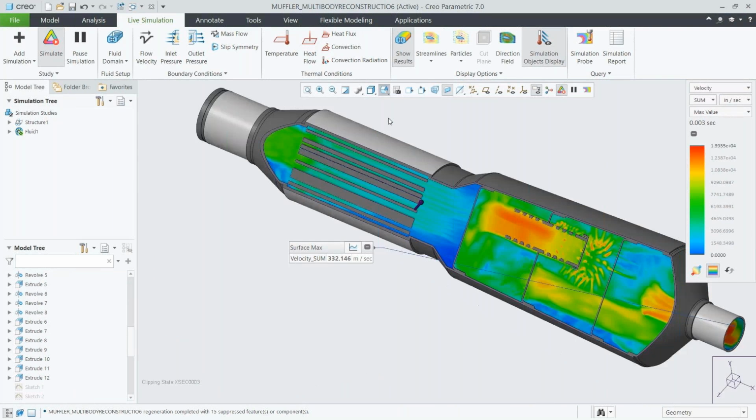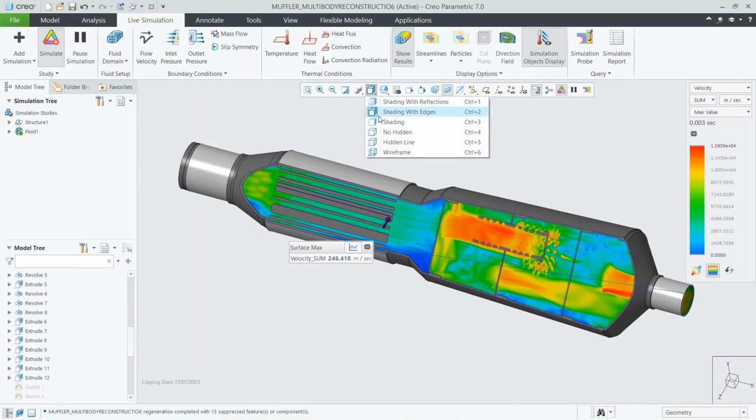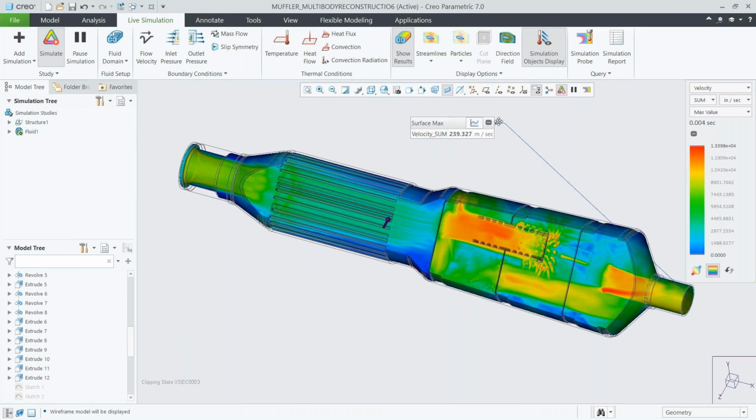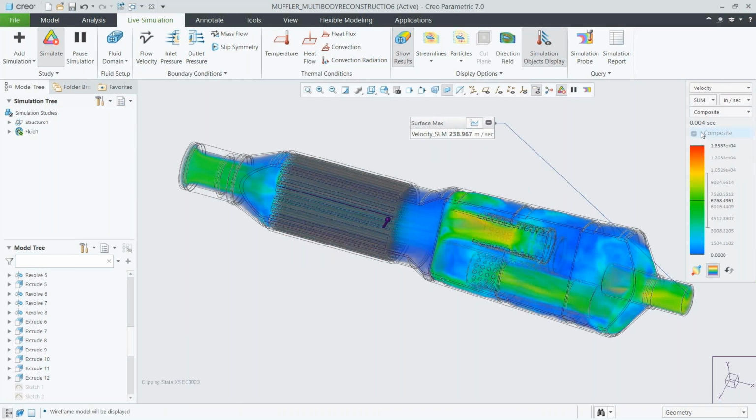I can go back, check the probe, see the values that I'm getting for the velocity. Definitely dropped down a bit. We're now seeing around 250, 240. And that's really the idea with flow analysis in CSL.